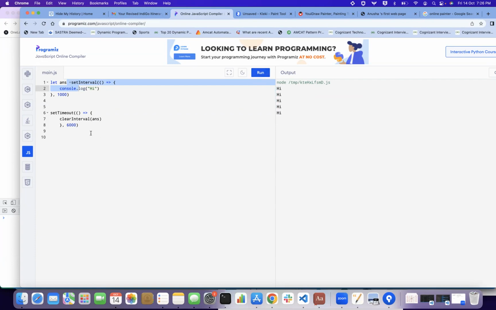Any doubt? Now, how many times will this console.log of hi be printed? 2 times. What happens at the 3rd time? It will clear the interval. Any doubts, anyone now?